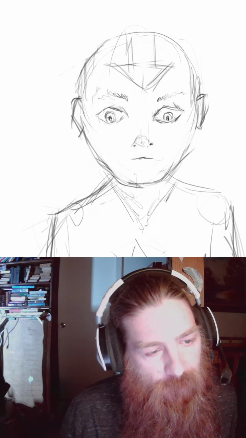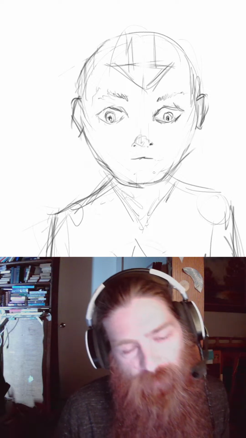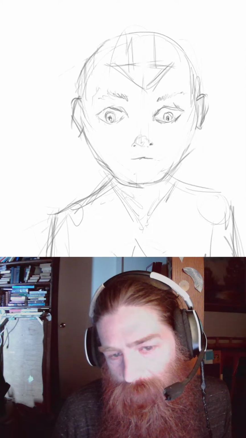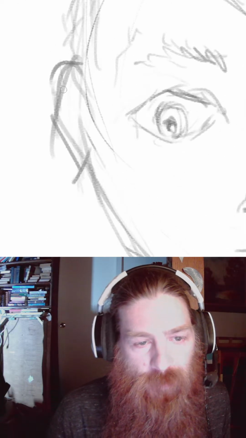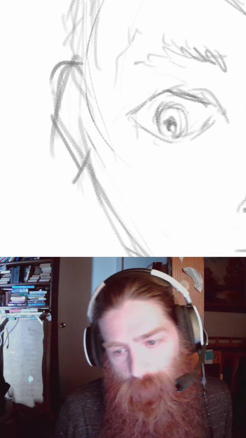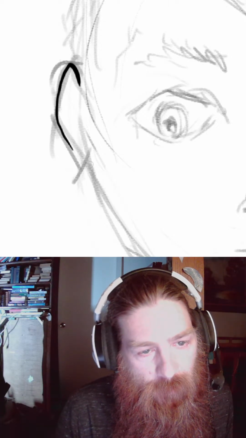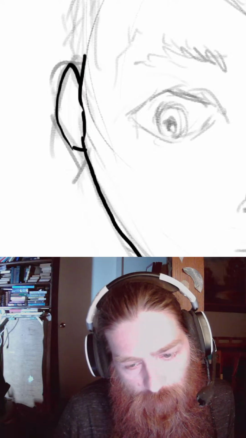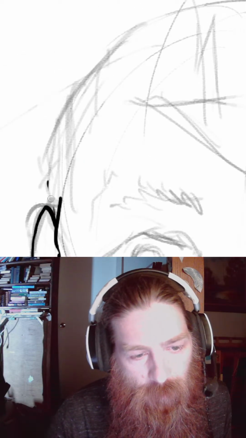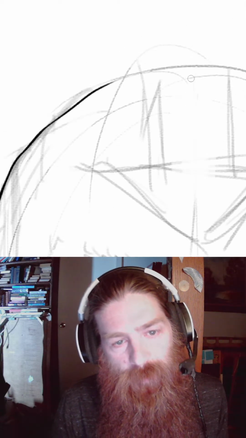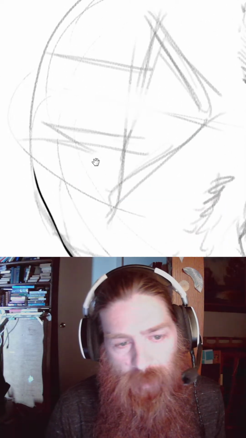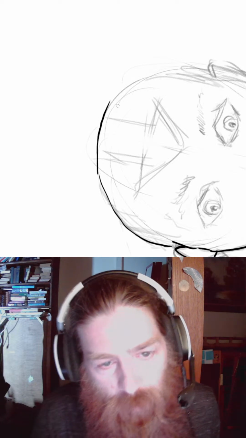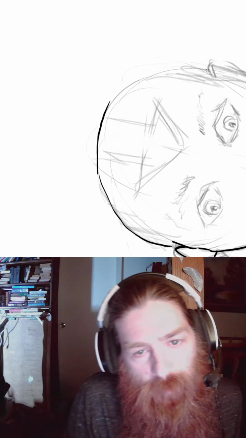Okay, so now I'm going to ink it like I would if it was a physical piece by overlaying a new layer and just going in with a black pen. Just going in with a black pen and getting some solid lines down. I'm going to be a little bit loose because I do like this motion and life I've sort of captured with the sketch.